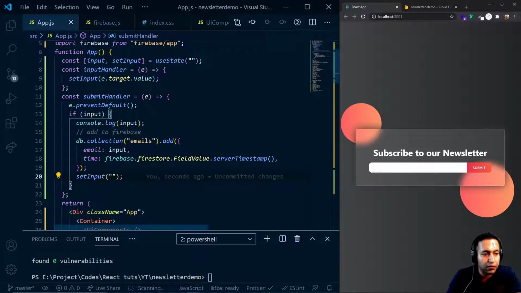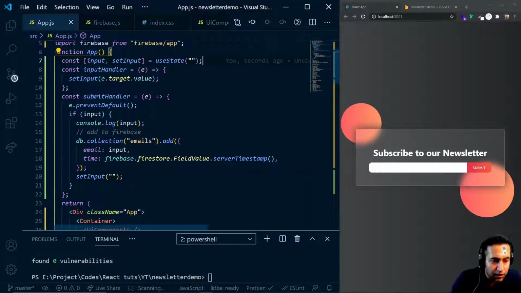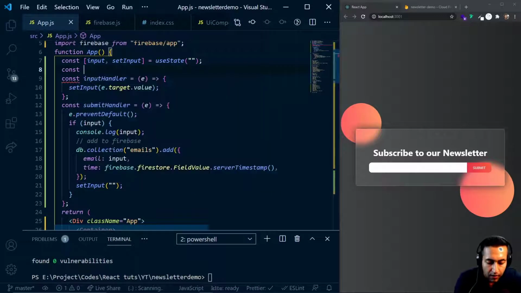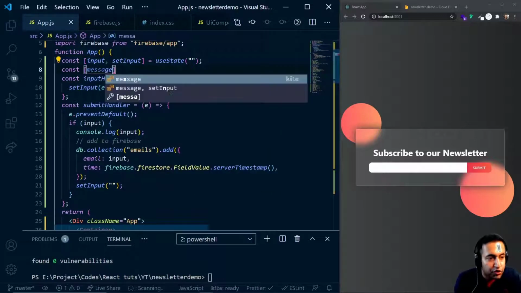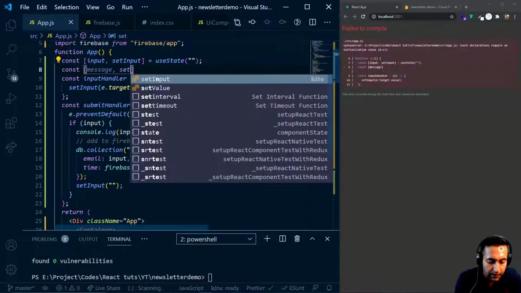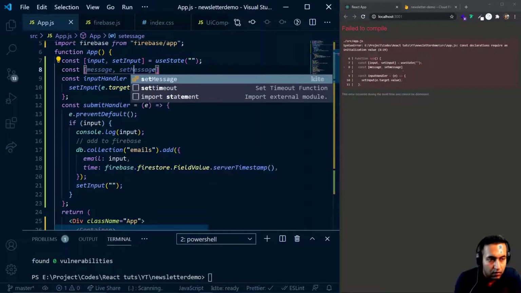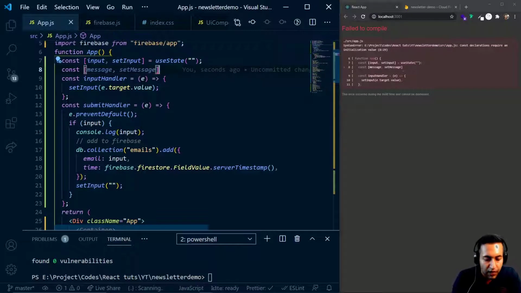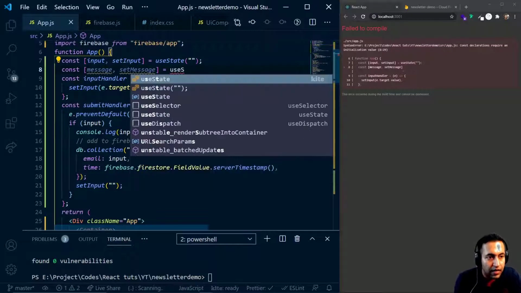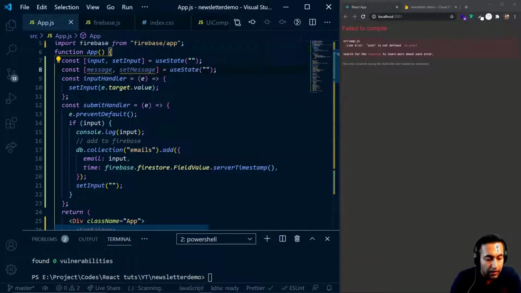Now what we can do is we can also show a message that our form has been submitted. So let's create a message. So let's create a state for our message. So we'll say const message and then set message, and we'll set its value equal to useState like this.